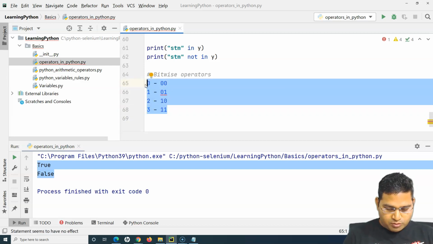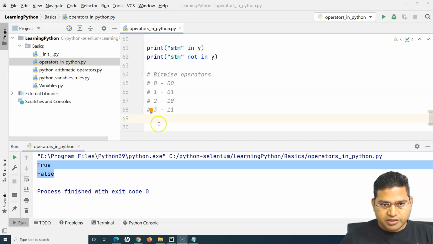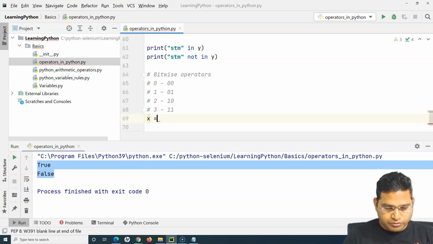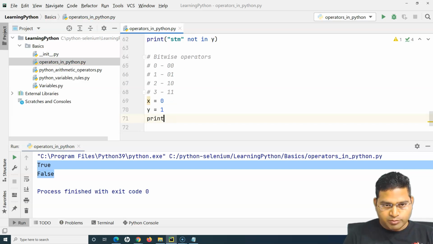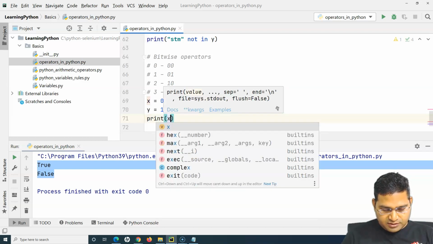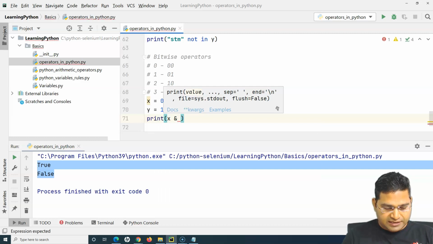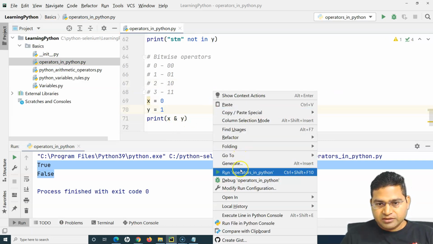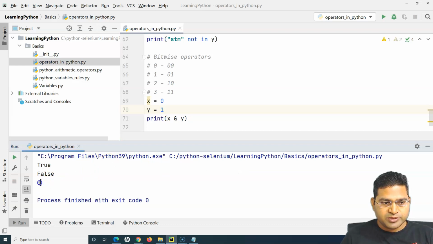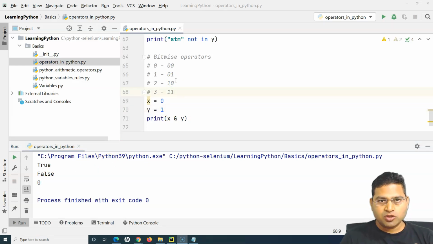So let me comment these out, and now let me define a variable x and store the number 0 there, and y, say for example, holds the value 1. Okay, now if I want to use the binary operator AND between x and y, let me run it and we'll see the outcome. So it has printed 0. When you use the bitwise AND operator, it will set the bit as 1 only if both are 1.